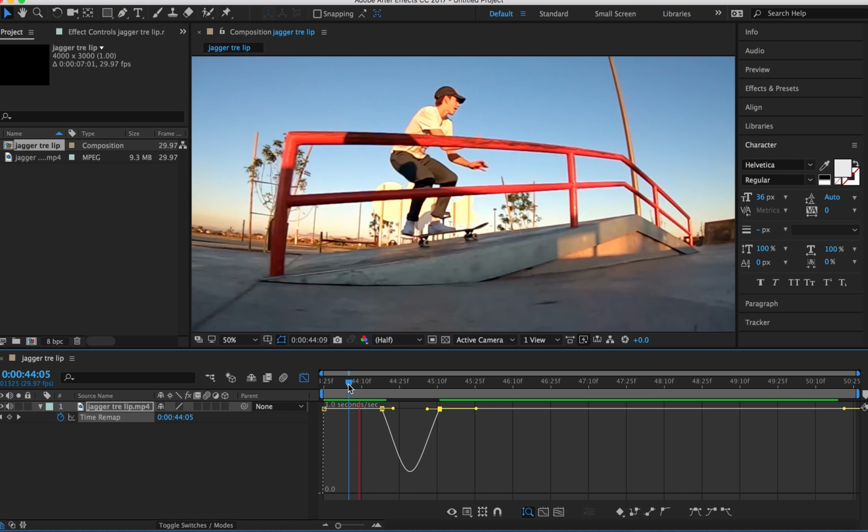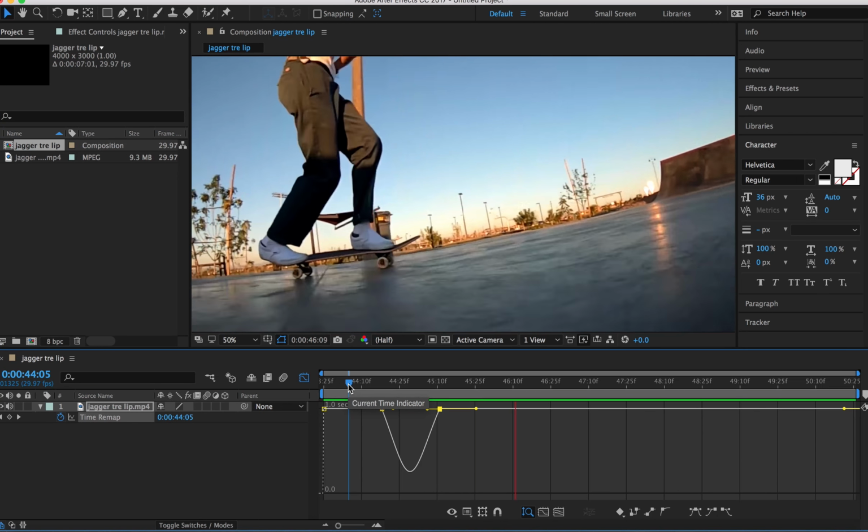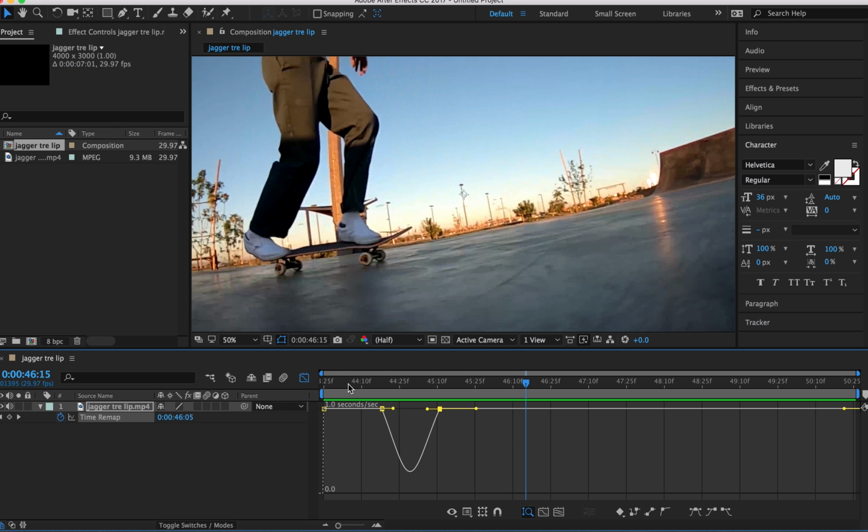Now if you play it back, boom. We get the sound, we get the slow-mo, we get the ramp. It looks pretty good. Now, if you were to take that V and drag it under the 0, then it just reverses, and that's not what we want. So let's just not do that.